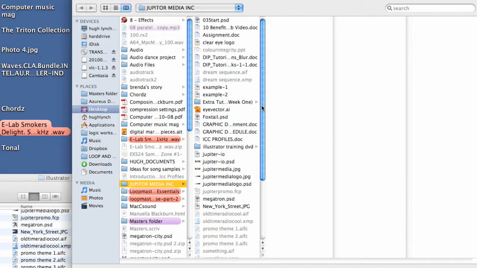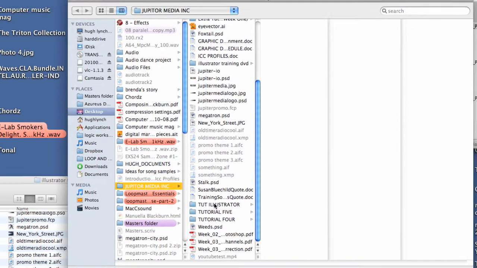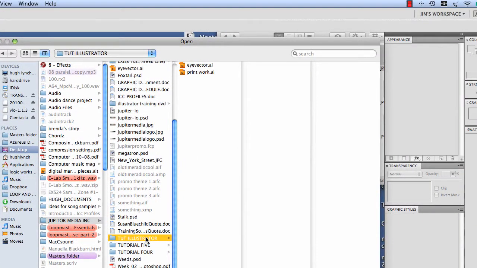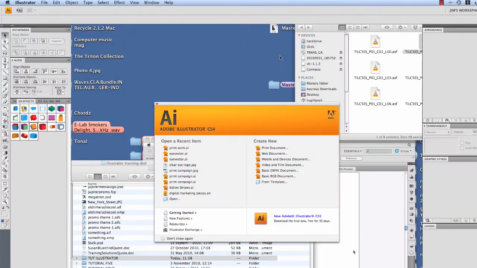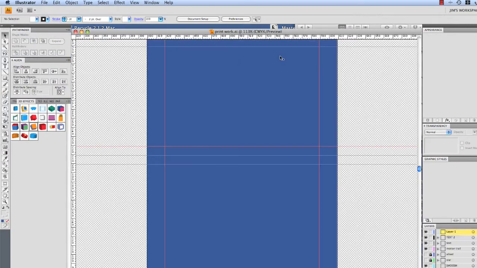Okay, so we can choose specific files to open. So if I go to Tut Illustrator, that is where I keep my work. I have two files in here, printwork.ai and iVector. So I can open that and it'll open the document for me. So this is my printwork.ai.